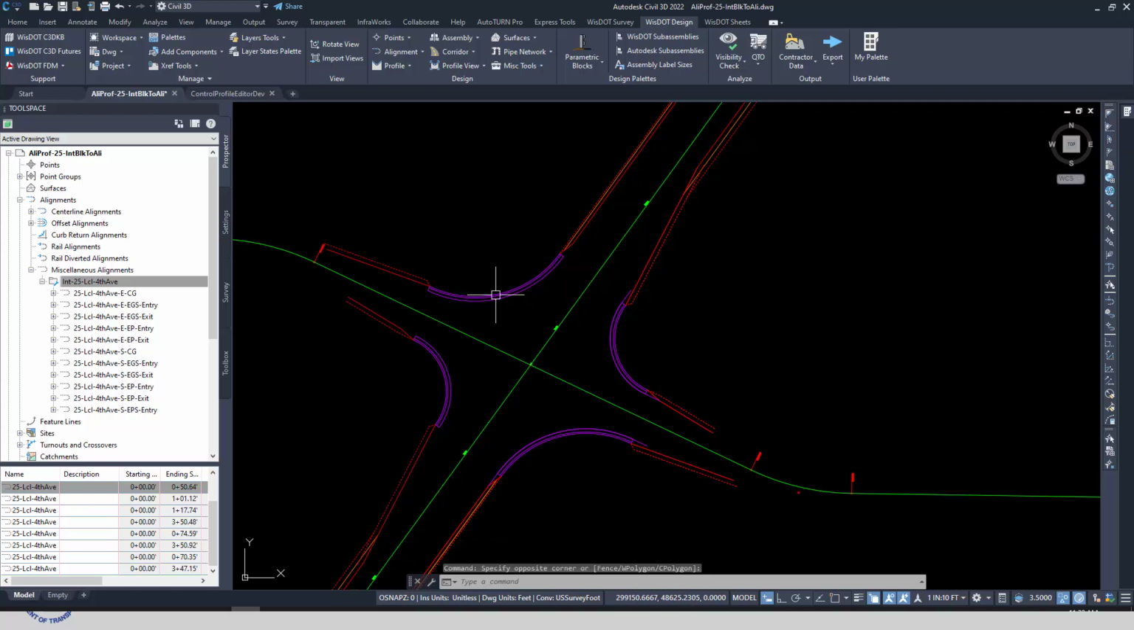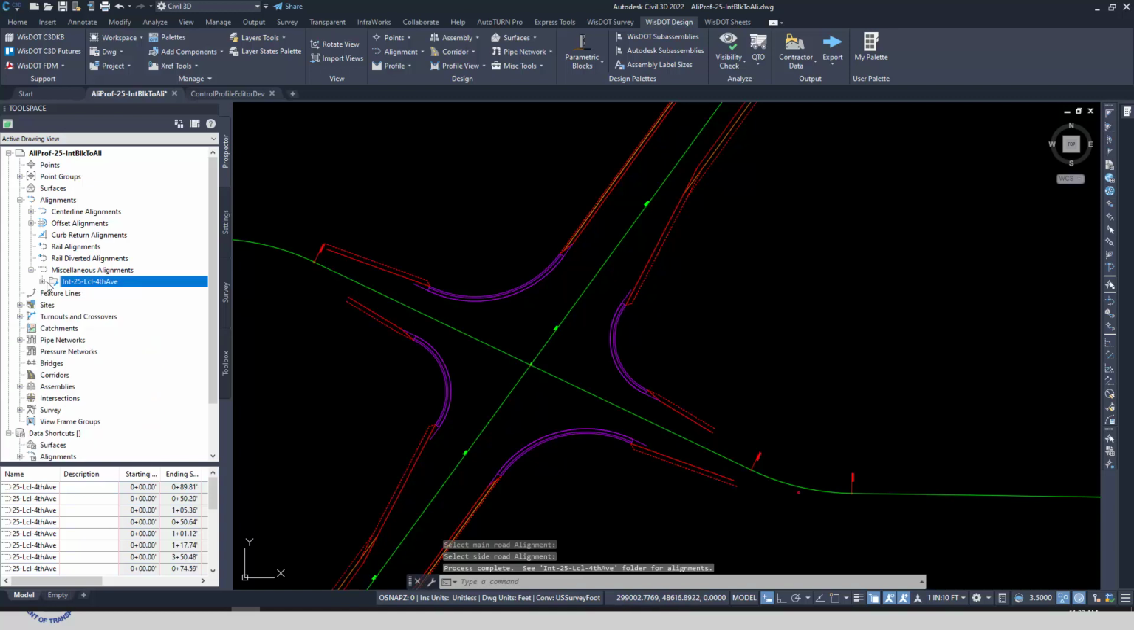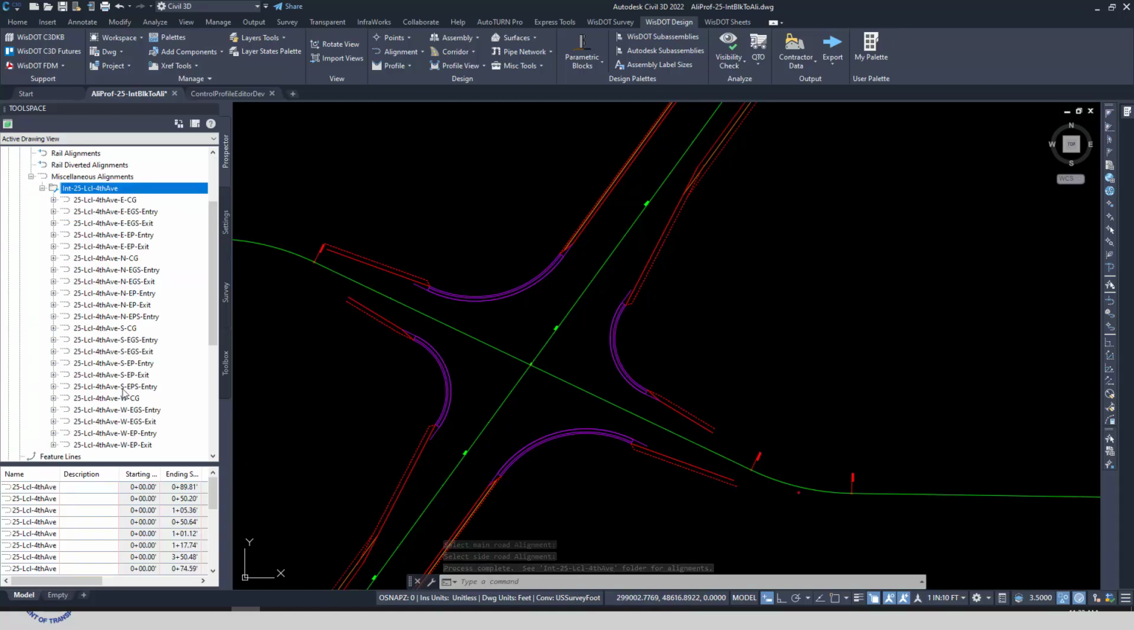Let's repeat the command and we can do the other side of the intersection. We'll select the block, select the main road alignment, select the side road alignment, and now we have the rest of the alignments of the intersection in that folder. So you can see we have the quadrants here to help you distinguish which alignments are which.